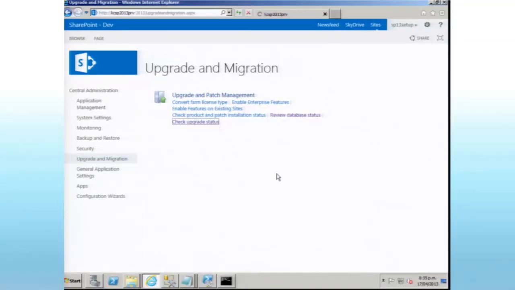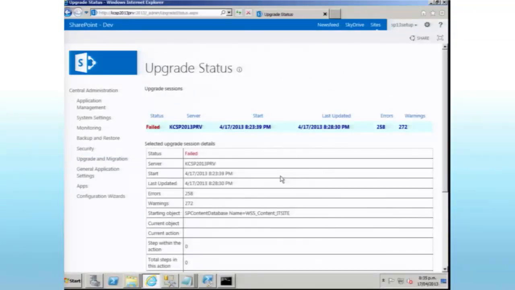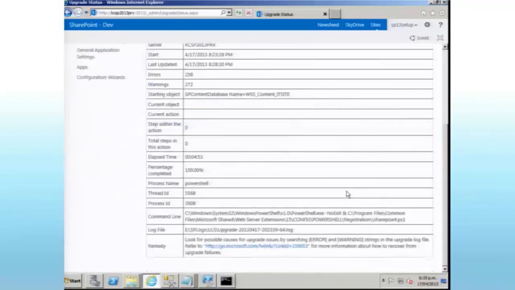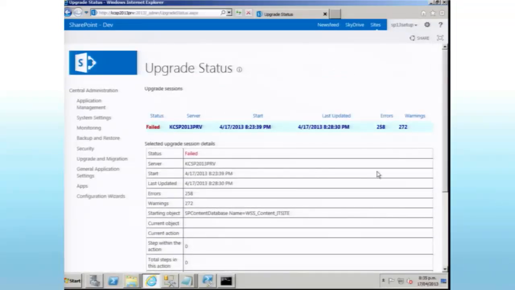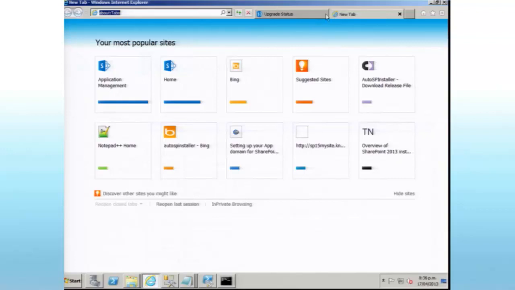You can also do this one here, Check Upgrade Status, which will give you all that information, and it also gives you the number of errors and warnings that the process encountered. So open up that one.